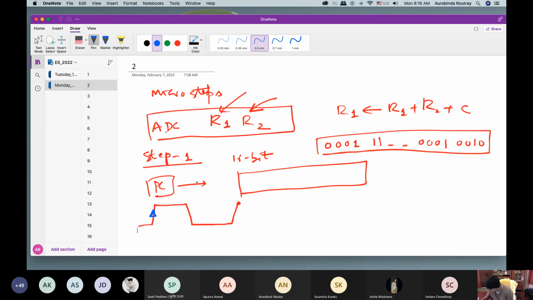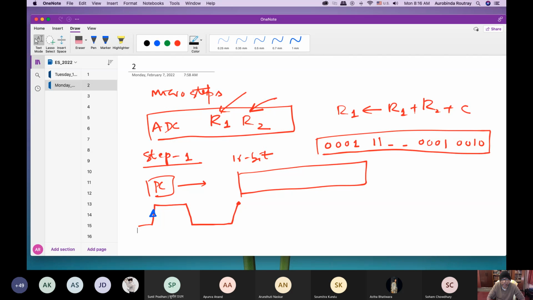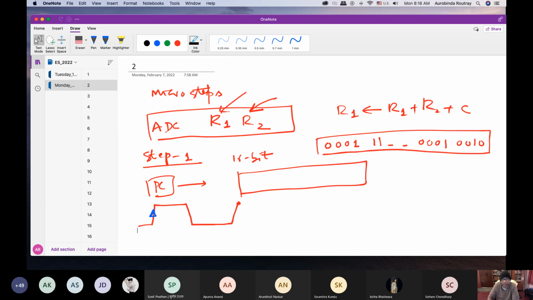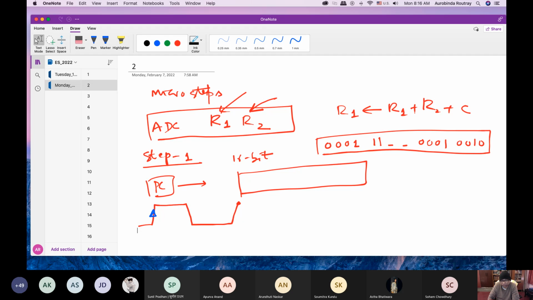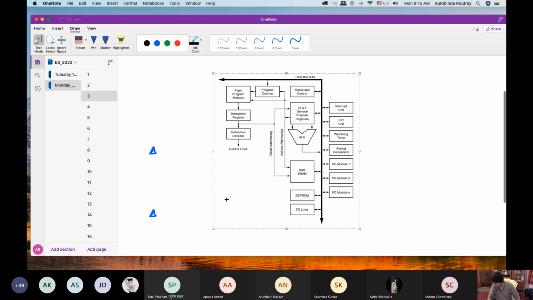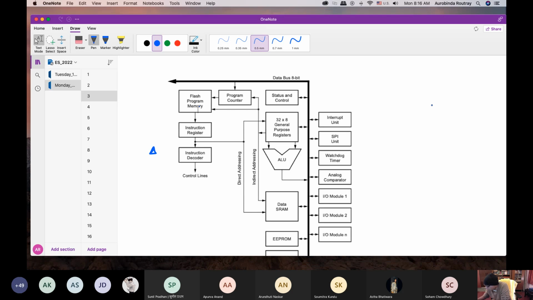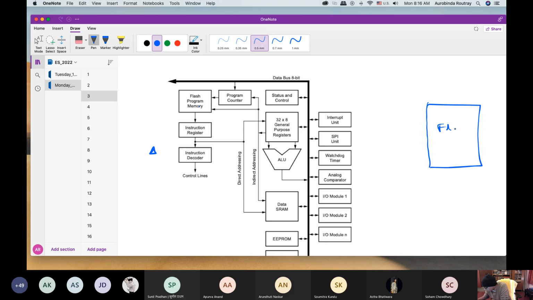This address will be, so inside the architecture of the Atmega 32, if you see the architecture, there is an address bus. Let me just copy paste the architecture for you. So this is the architecture. So in this what happens? This program counter will go to the flash memory. So when there is a memory, the memory has a structure like this. So this is your flash memory.